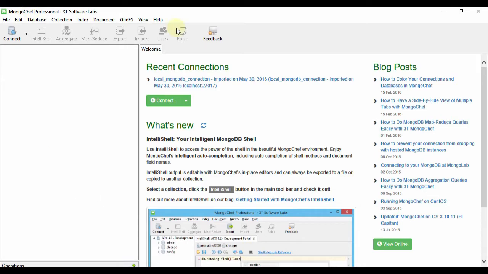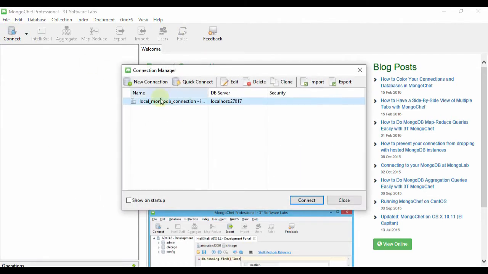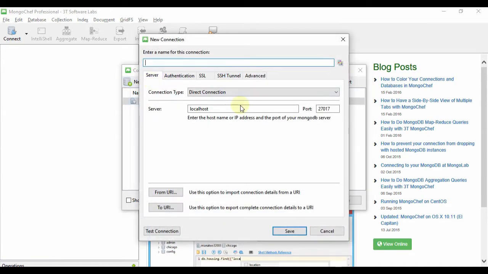So this is MongoCHEF. To connect to the database, click on this icon. It has a capability to automatically import the connection from the RoboMongo software. So it has already imported. Or if you want to do it explicitly, you can click import. Or if you want to create a new connection, click new connection. The parameters are simple, as we have seen earlier. You just need to give the server name, the identification name here, and the default port or the port in which MongoDB is running. You can test the connection.